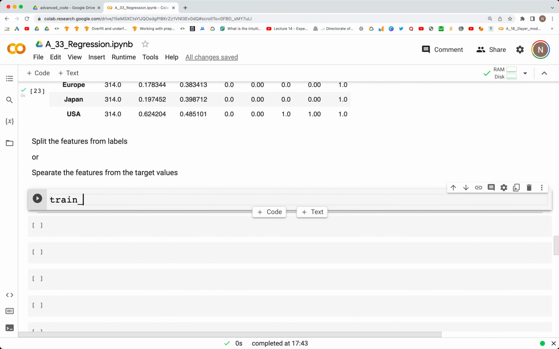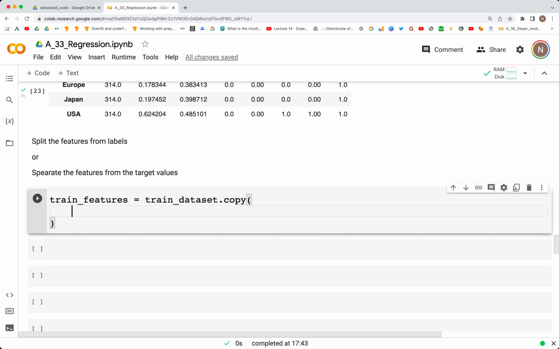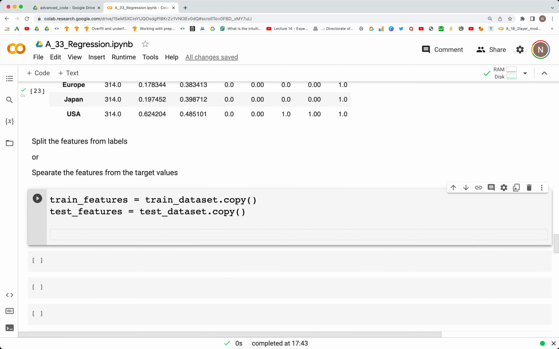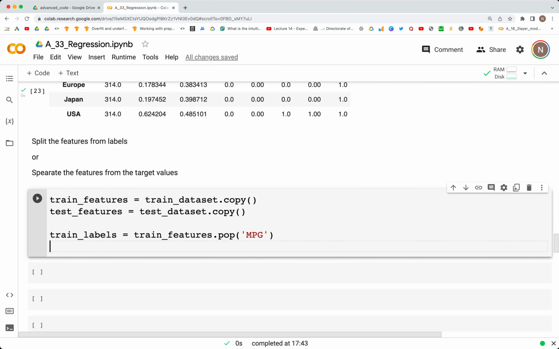And for this, we'll say train_features is equal to train_dataset.copy, and after that test_features is equal to test_dataset.copy, and then labels. This is an easy way to separate the column that we are trying to predict. train_labels is equal to train_features.pop, so that will remove the column from the existing dataset, and we are assigning it as the label mpg. And likewise, we have test_labels is equal to test_features.pop, and we say miles per gallon there and run this.